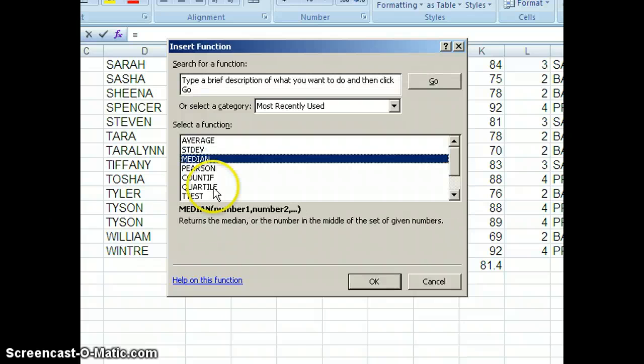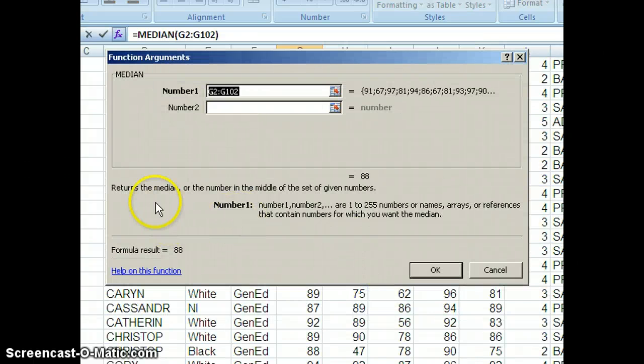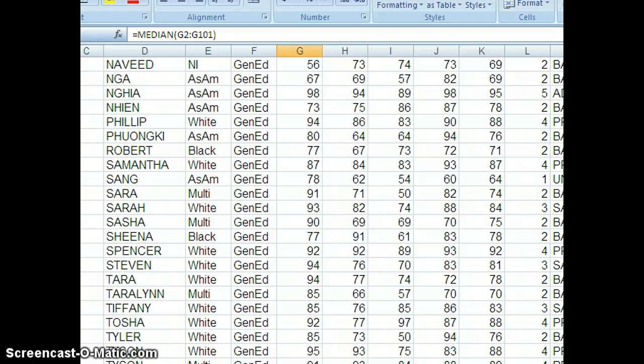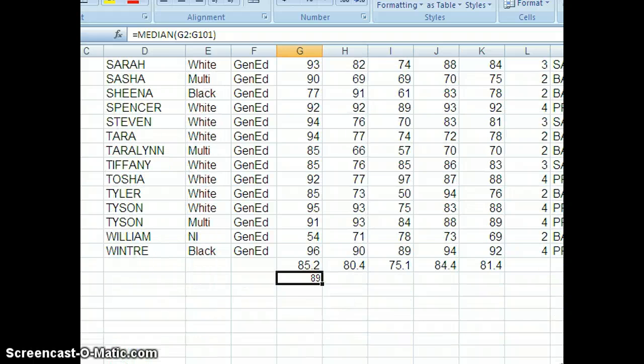So I'm going to hit the median word, and I'm going to go up here. Now look up here. This is where I need to do a hand adjustment. It popped up G2 colon G102. Well, that's not right, because in cell G102 I already have the average. I just want the array of numbers to compute on, so I have to back off to that range, G2 to G101. I hit the OK button. And again, now that pops up as a 90.89.